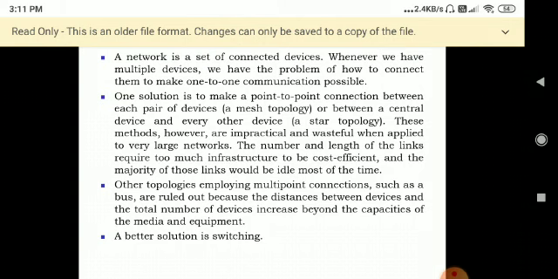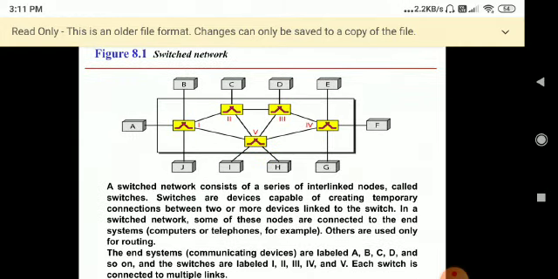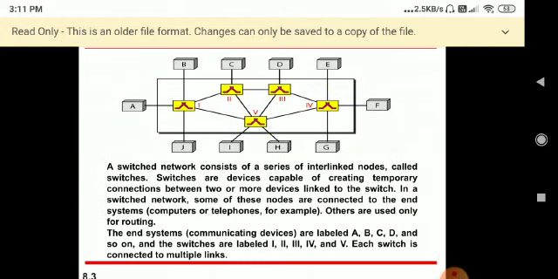The better solution is switching. This is the switched network. Here, a switched network consists of a series of interlinked nodes called switches. Switches are devices capable of creating temporary connections between two or more devices linked to the switch. In a switched network, some of these nodes are connected to the end systems, for example, computers or telephones. Others are used only for routing.